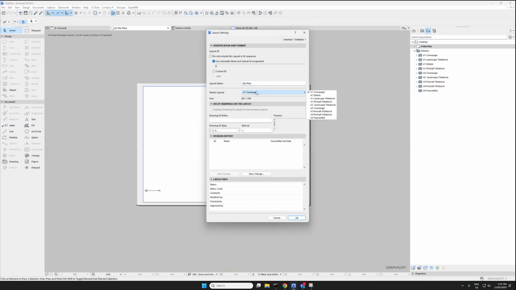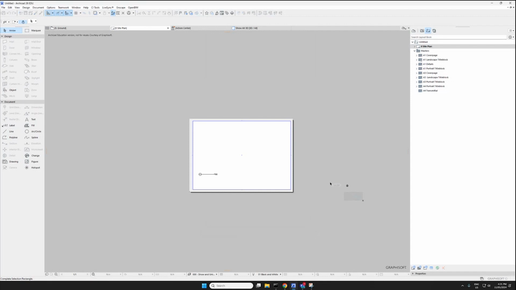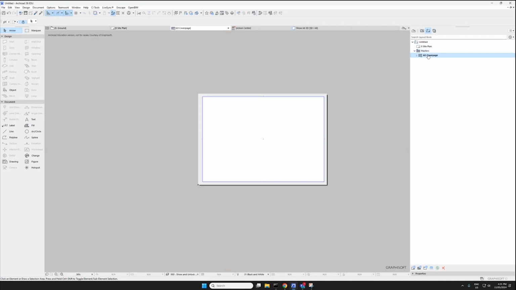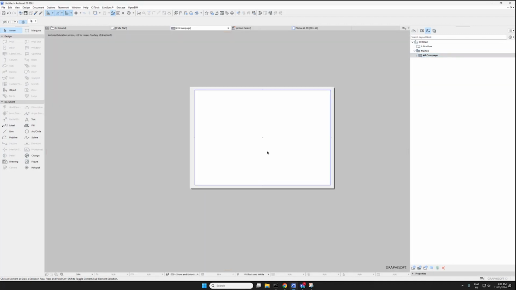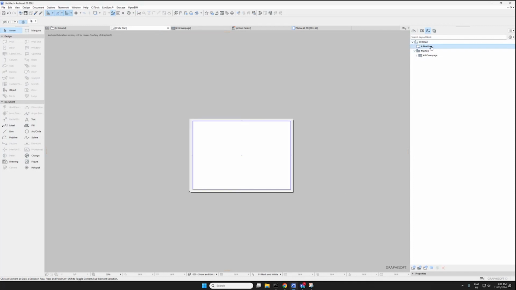So we can probably change it to an A3 cover page and press OK. That changed everything. You can select everything in here and click delete. So we know it's assigned to the A3 cover page now, and we want to delete everything except the A3 cover page. There we go. So that's our master, which is telling us what size it is, and then we're assigning it to a layout. I'll come back to this a little bit later.